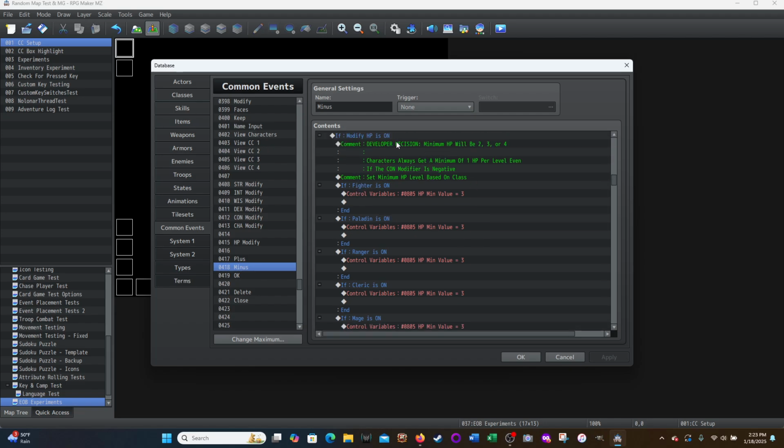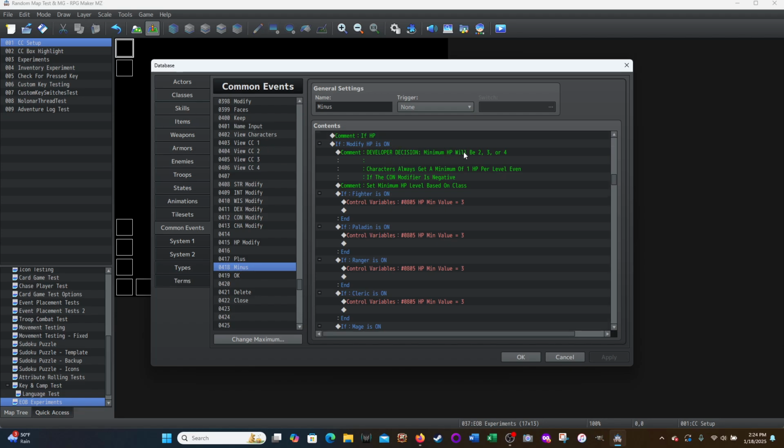let's see. Developer decision. Minimum HP will be a 2, 3, or a 4. It depends on the character classes. Characters always get a minimum of 1 HP per level, even if the Constitution modifier is negative.